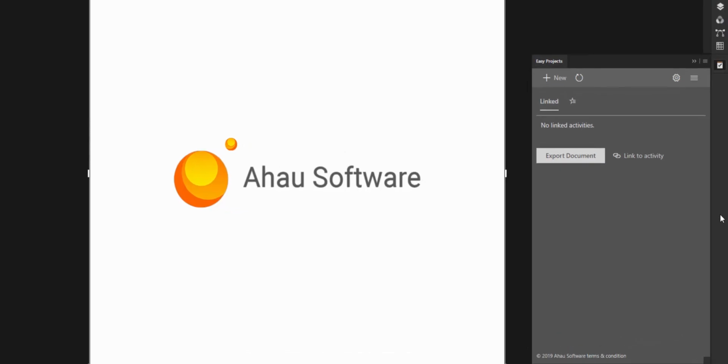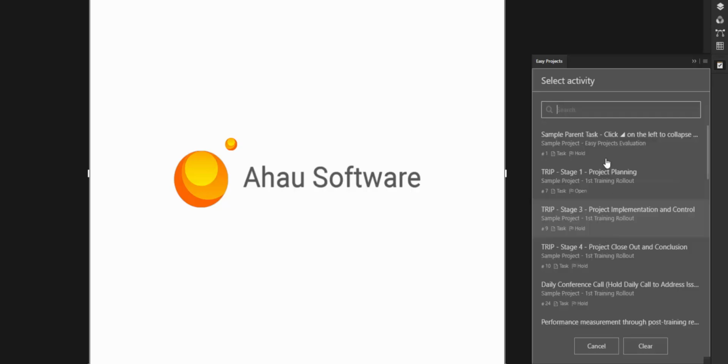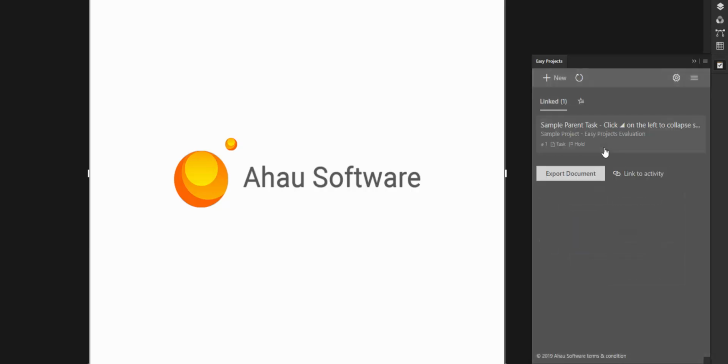Let's link a document or file with an activity. To do this, click Link to Activity. Choose an activity and press Link. And now the document or file is connected with this activity.